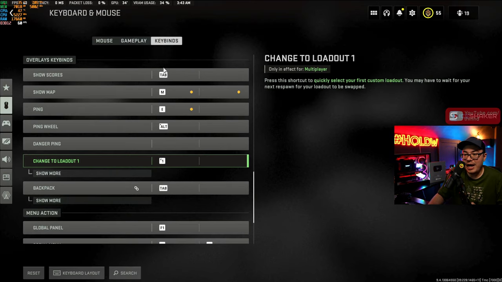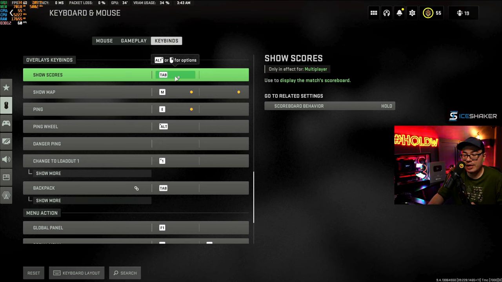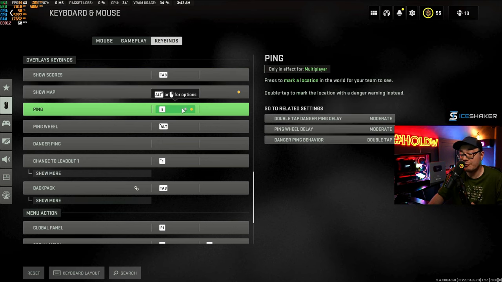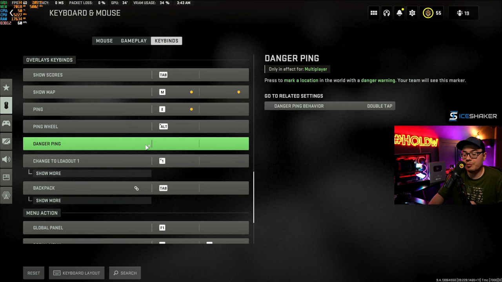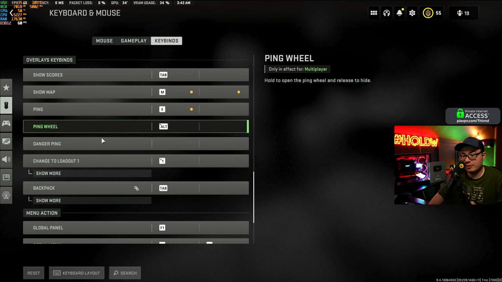As far as overlays, tab is for anything like scores. Map is going to be M. Ping is E for me, and double tap E is for enemy. Ping wheel is alt. This is for if you don't have a microphone. Danger ping, I have unbound because it's set to the double tap.